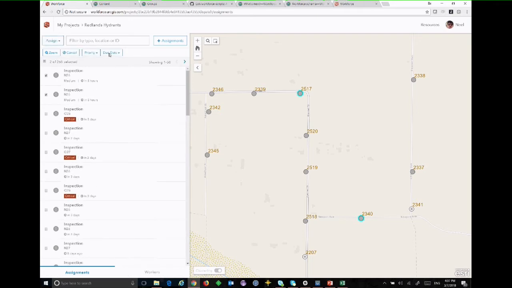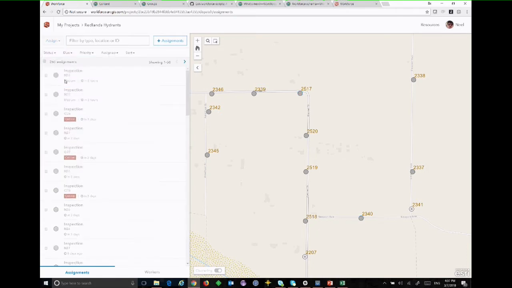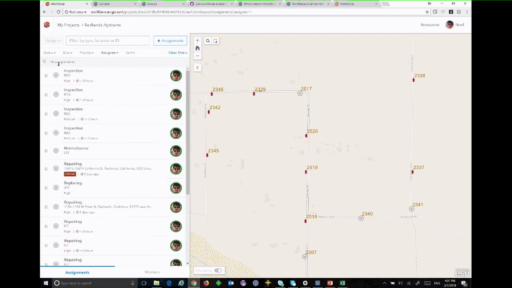Similarly, I can change the due date. And then I can assign this work to one of my workers, who is Neil right now, and they will be assigned to him. And you can see if I go back to Neil now, instead of those 14 assignments associated, now I have 16 assignments because I just added 2 more.